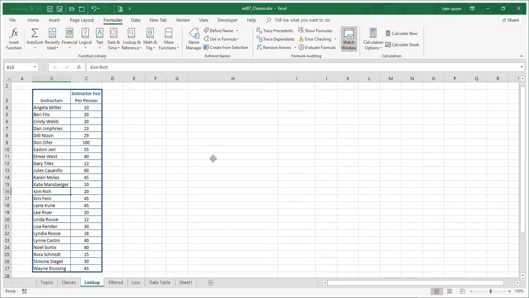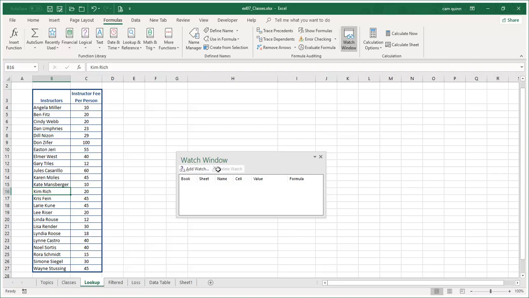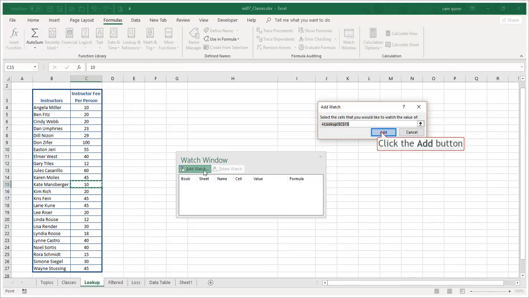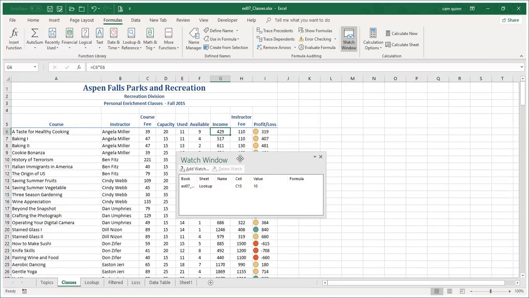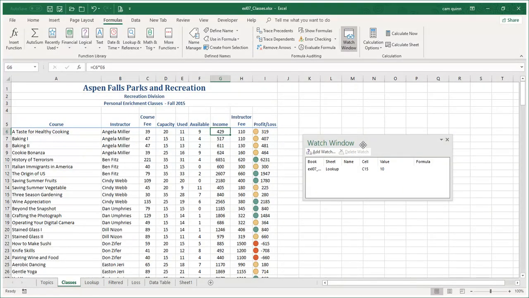I can pick a particular cell. So let's say I'm going to pick Cape Mansberger. So I'm going to click this cell here, and I'm going to add it to the watch window. Okay. Now what a watch window allows you to do is to keep that window open when I go to another sheet. So if I go back over here, there's my watch window. And as I said earlier, if you drag it up onto the formula bar up here, it'll create the watch window up here.